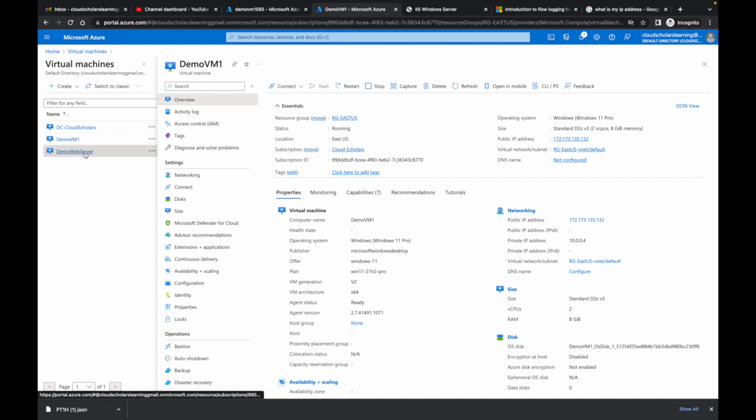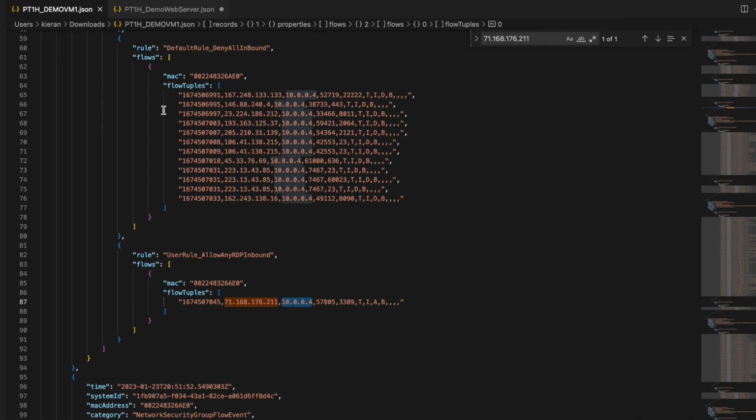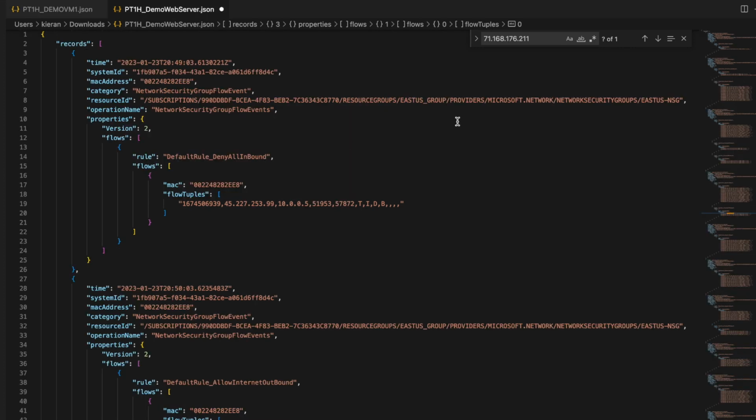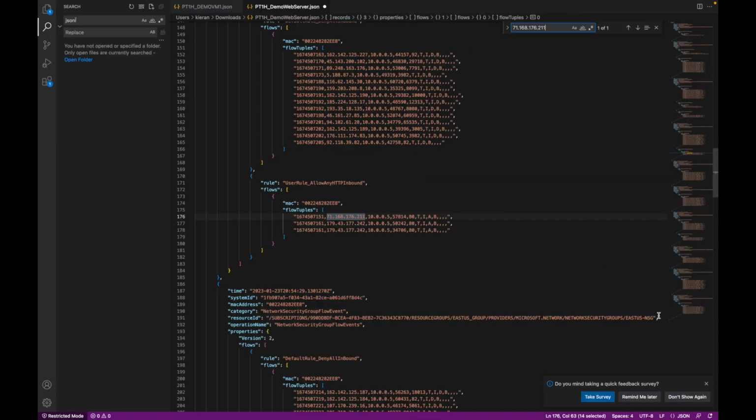So let's see what the demo web server is, which is 10.0.0.5. So let's jump back over and look at the JSON file for the web server. So here we are, back over. I'm going to click on the web server now, and I'm going to do the same thing. I'm going to search for my IP address, and then here you have it, 10.0.0.5. So that is how you go about setting up your NSG flow logs for your network security group.